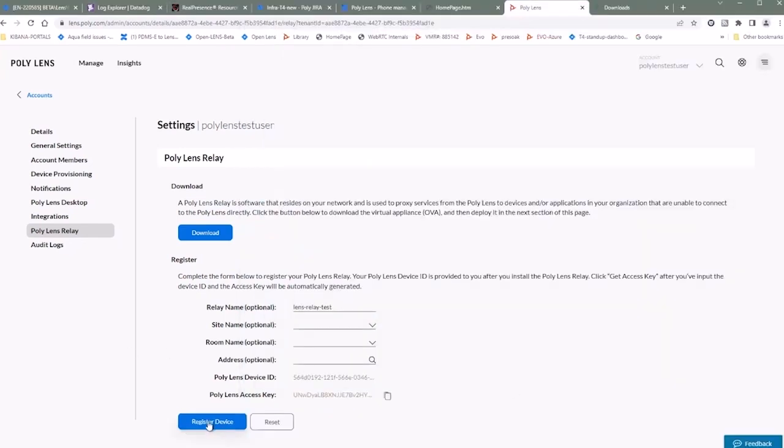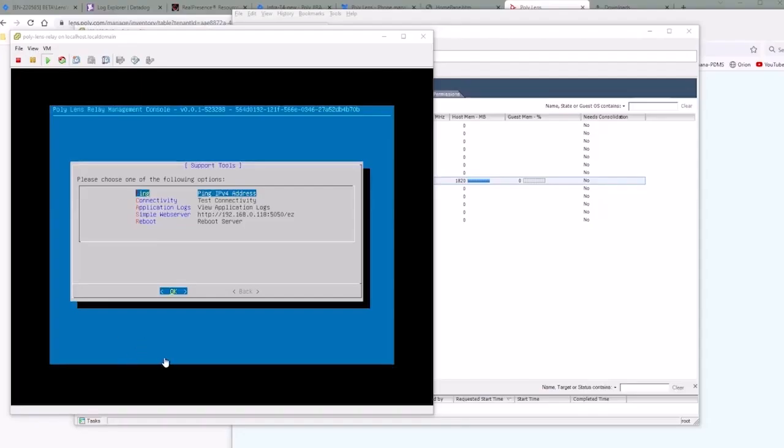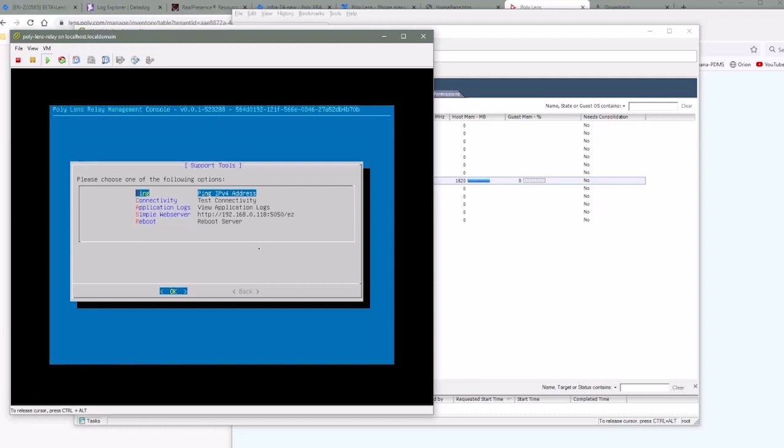So at the bottom, we will click Register Device. This is very important. Okay, and now our PolyLens Relay has been registered in our inventory. Okay, so once we have the Lens Relay registered with the cloud service, we can come back here to our VMware console. And now we're going to click on Initialize Relay. So this is basically going to start up all the services on the relay and get it to connect to the cloud.